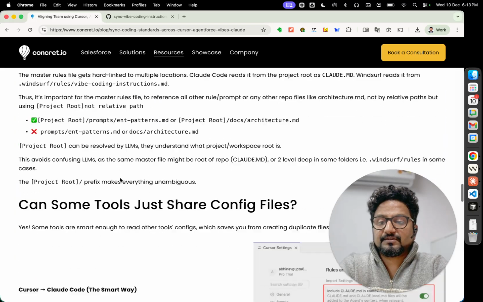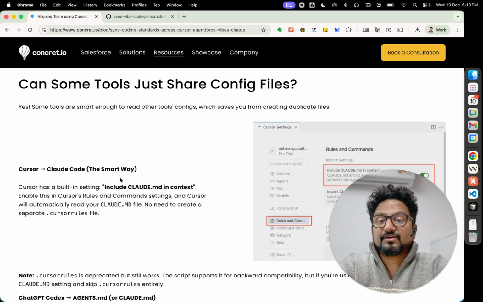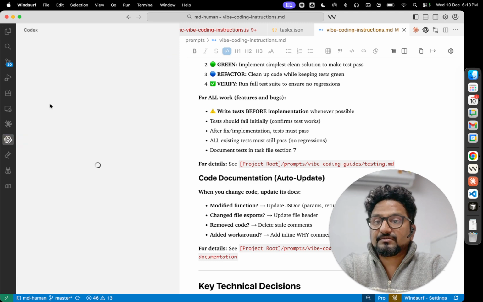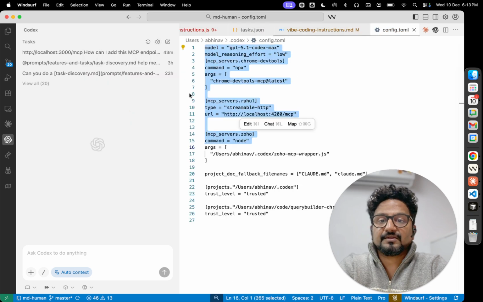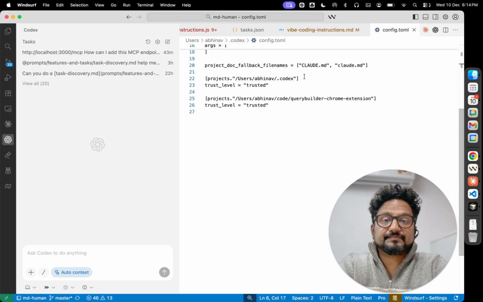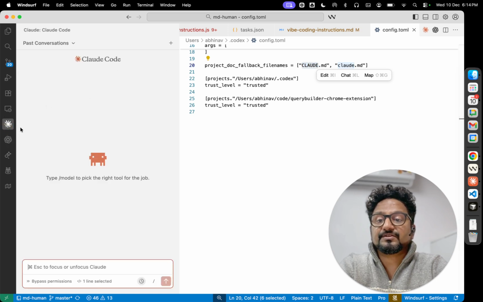I think this I covered, project root I covered. Yeah, one other interesting thing is some tools share config files. So let me quickly show you ChatGPT Codex. So if you go here and open its settings, TOML file. What I have done is I have shared that the project top file fallback file names are this one. So this banks on Claude. Now I'm at least simplifying this tool to use the same configuration which Claude has. So these both share the same file.